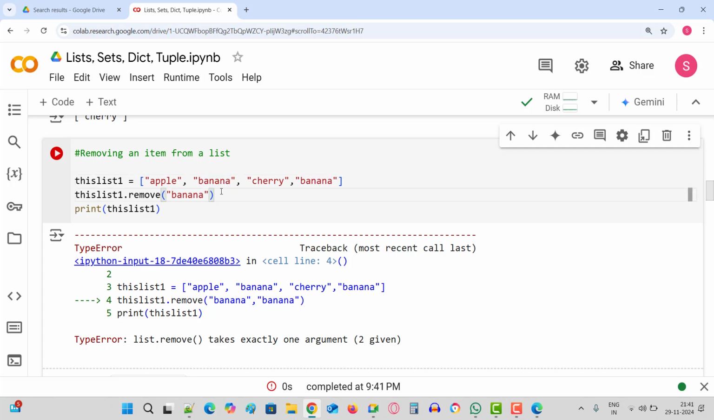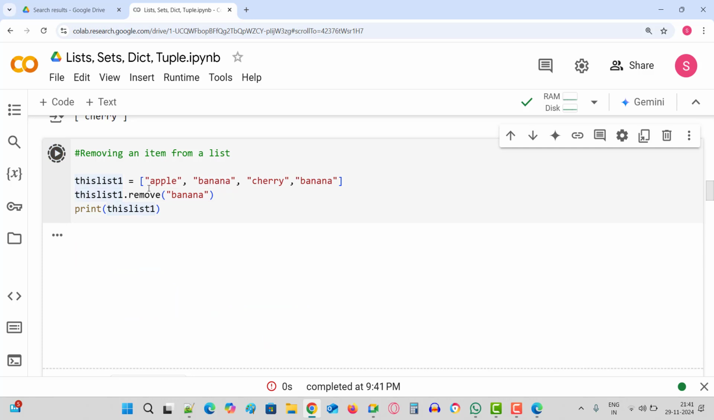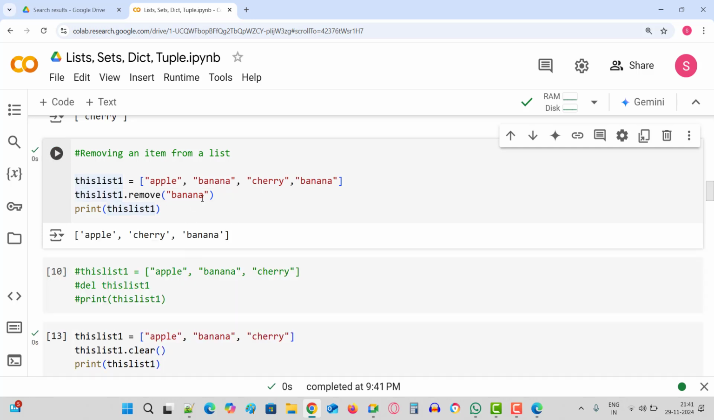Sir, in this or in this one? Not this one. You have to write del separately. Yes, separately. Okay, got it. Sir, can we use remove and del in the same program? Like now we can write del and then remove second. So cherry will be removed, I think.